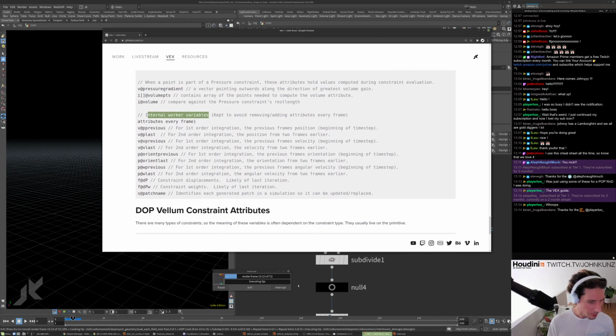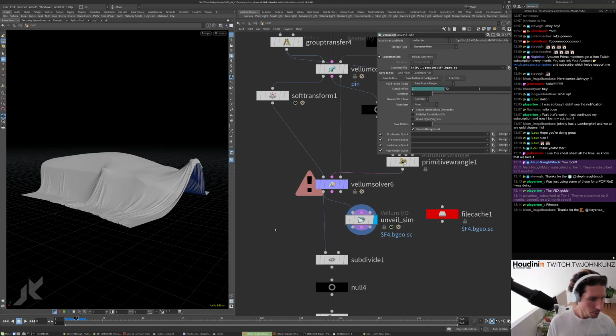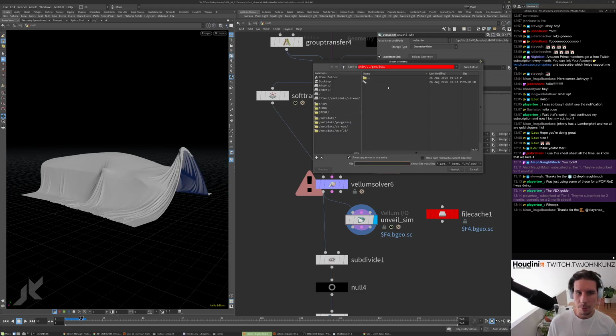So yeah, we did 13 frames of a cache. And I'm just going to take a look at this. So yeah, this is taking like 29 megabytes.